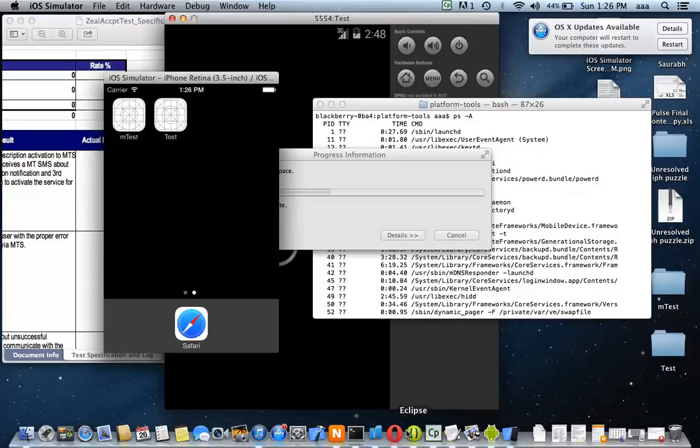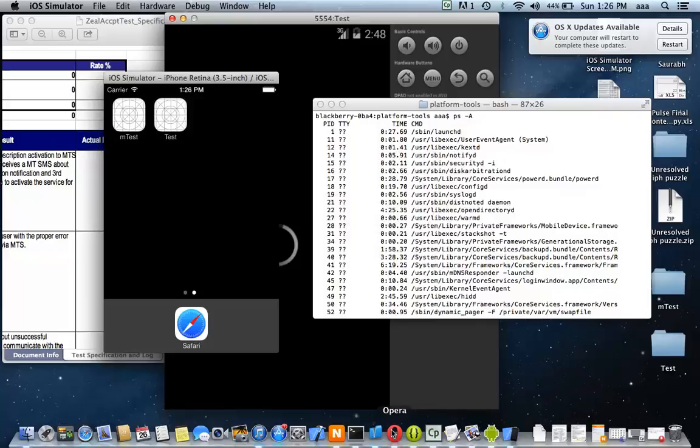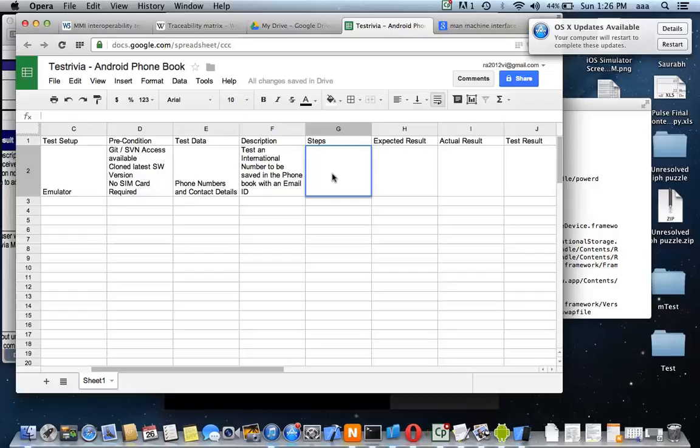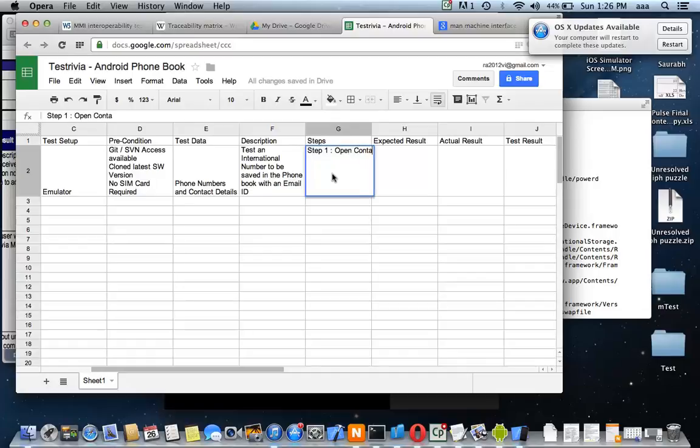So as I said earlier, we don't really need an app to write the test cases. I've been serious about that. So let's see the steps. Step 1, open contacts app. Step 2, select.